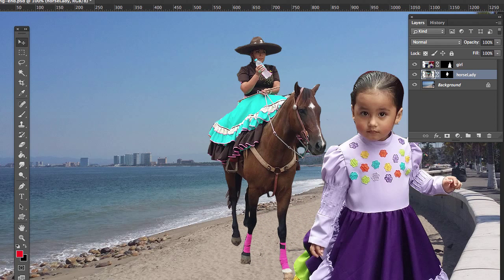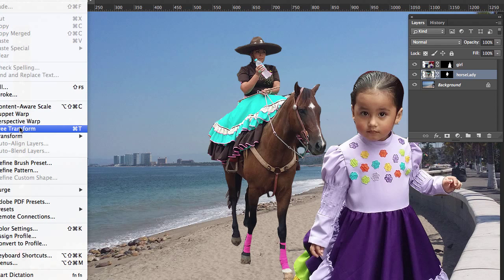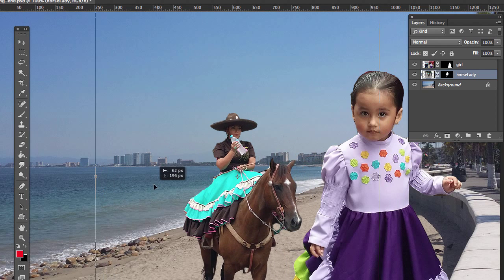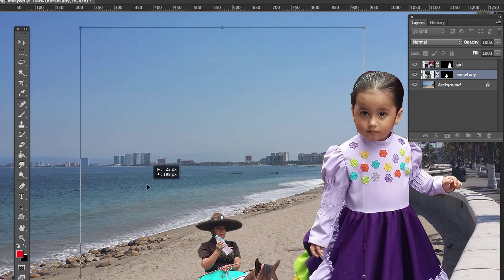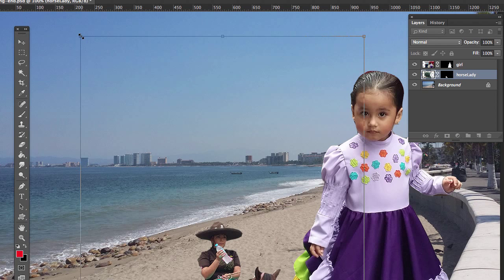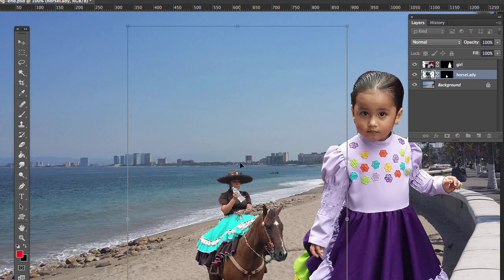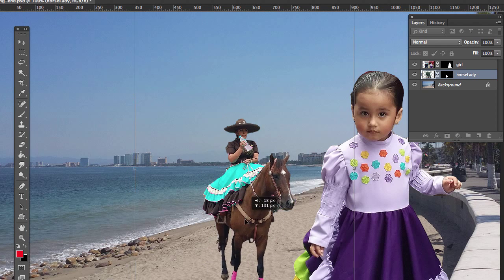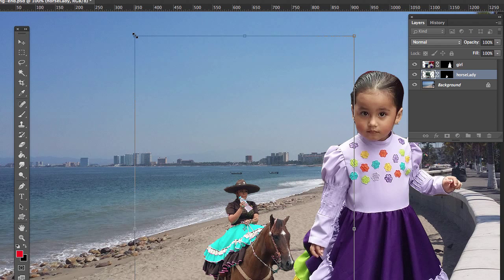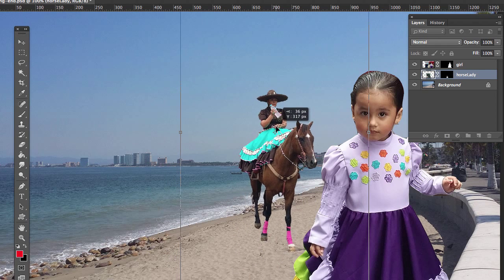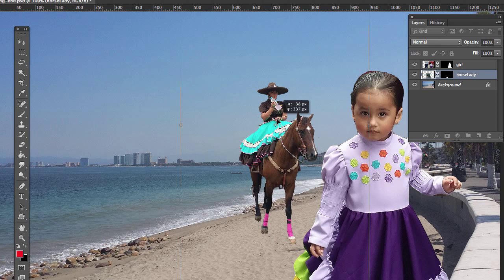And I'm going to go Edit, Free Transform and make the horse lady a little bit smaller. Notice how big that is, but that's because it's the entire image that's in there. It's not just the horse lady, it's the horse lady and the whole image, because it's a mask through non-destructive editing. So I'll put her about right there.